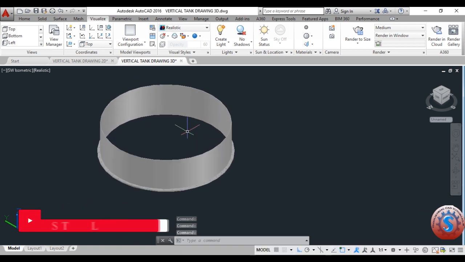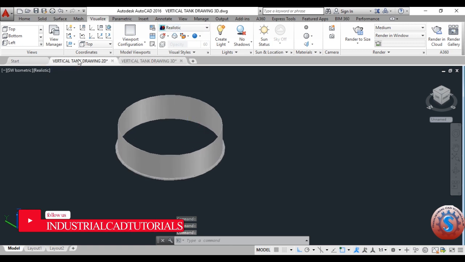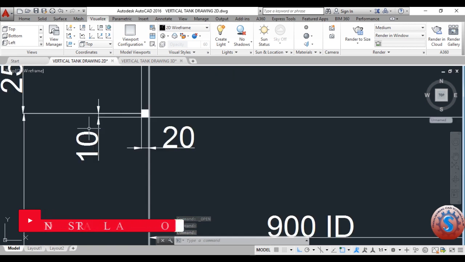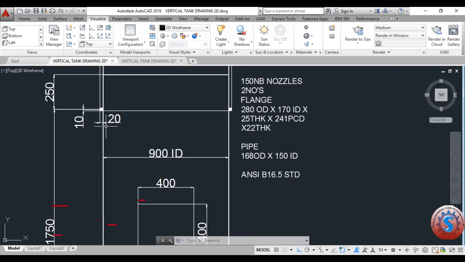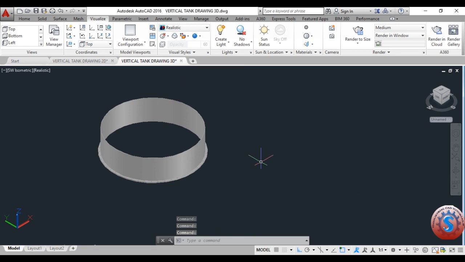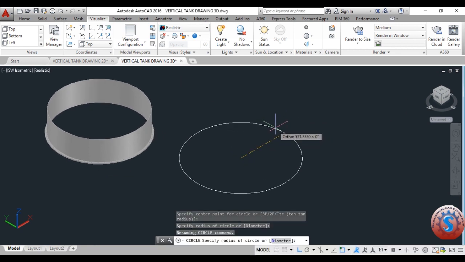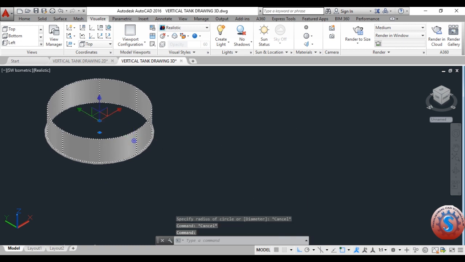This is the southwest isometric of the first part, and for the second part you can observe the dimensions. There is a 10 thickness flange, the first flange, and at the end there is also a 10 thickness flange. In between, the height of the shell is 1750 and the thickness of the shell is 3 mm. Simply, you can also copy this.